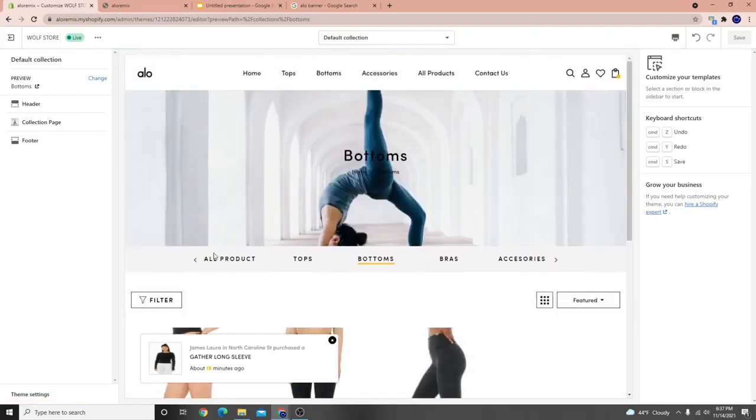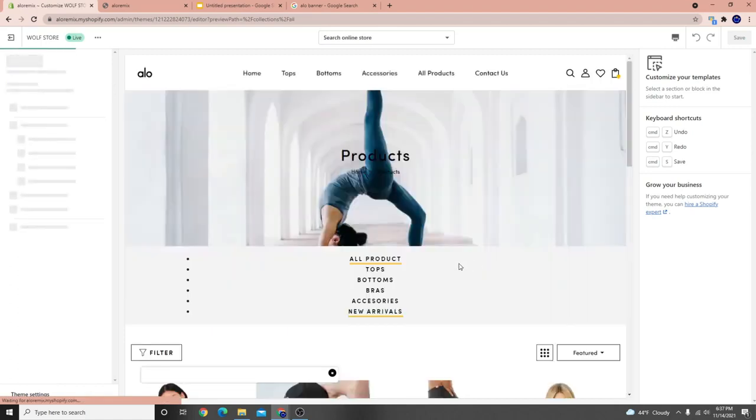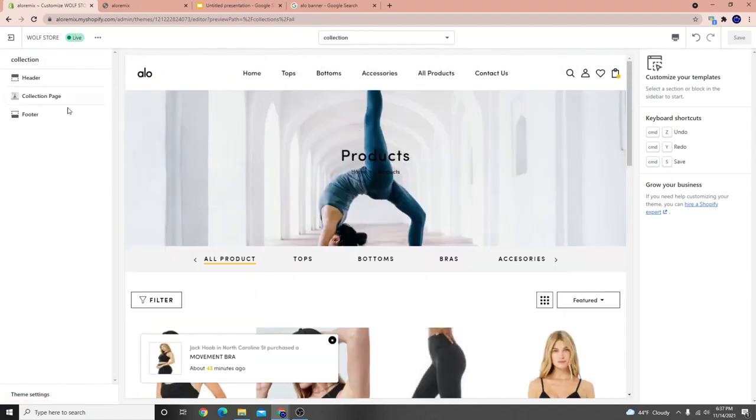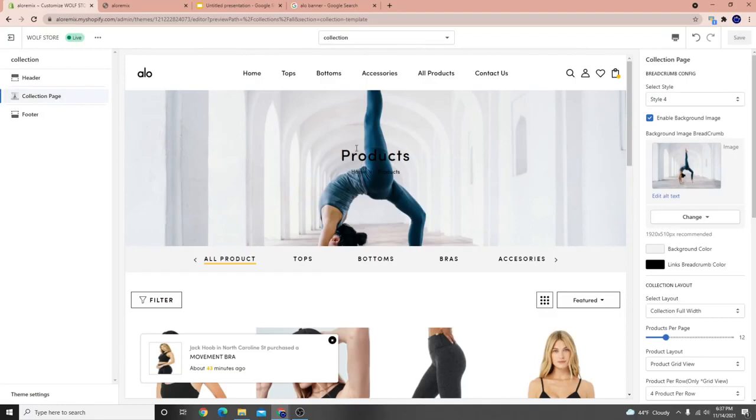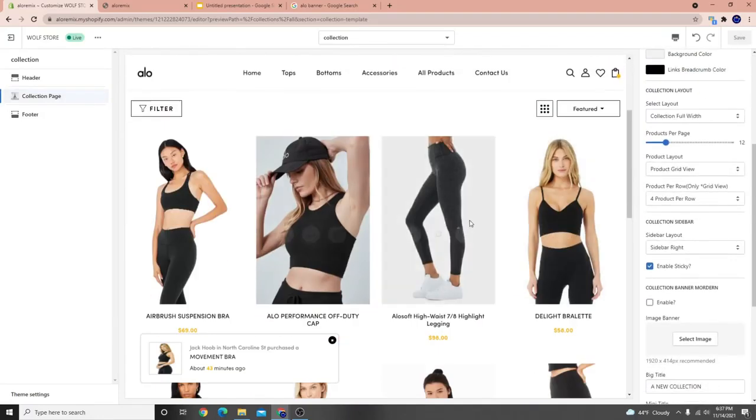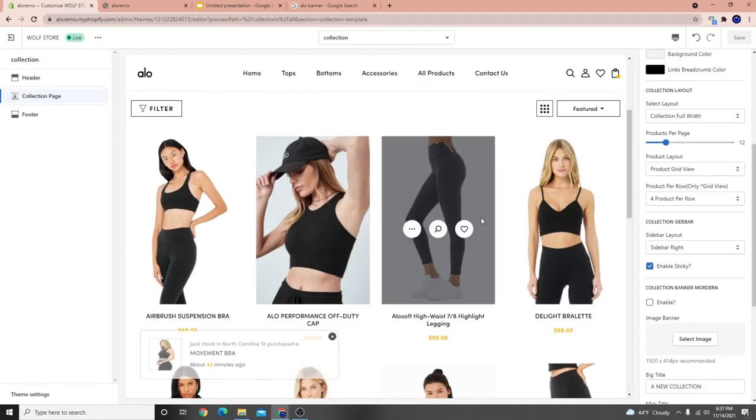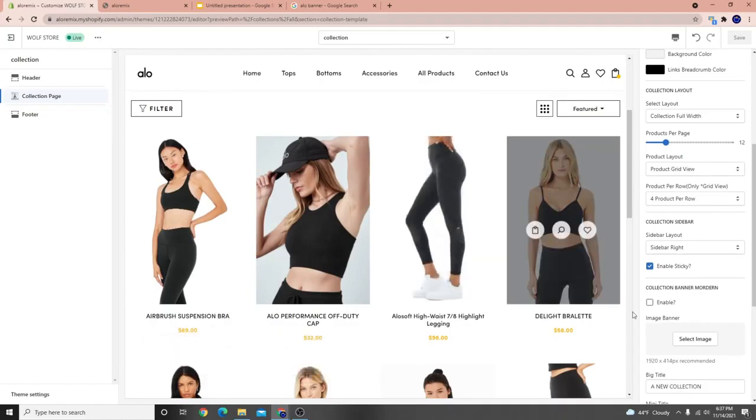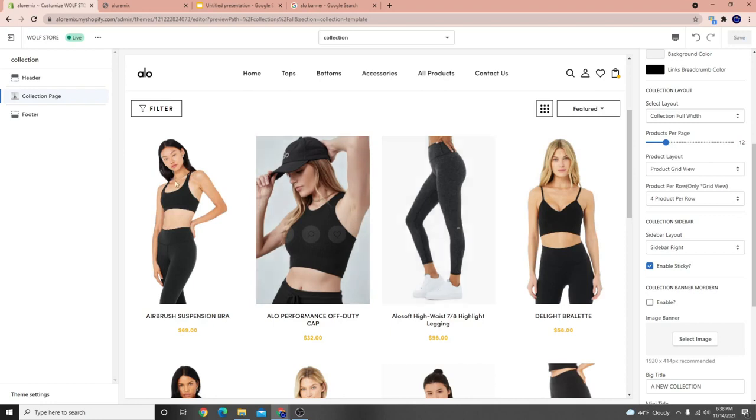And I actually think I like this one a little bit better, so I'm going to stick to that. So this is how to edit your collection breadcrumb banner. Of course, you can change kind of the selection here. Something that I will say is to edit this collection page, you have what's called a product grid view, or you can use a list view.